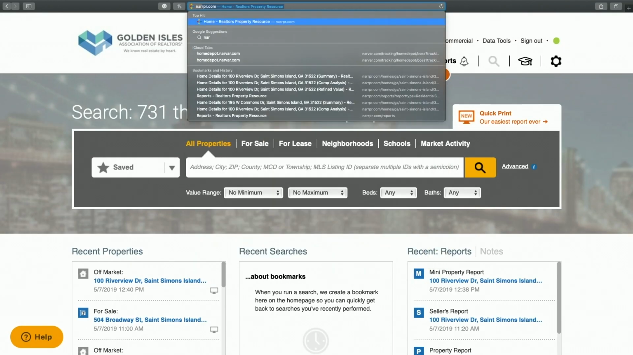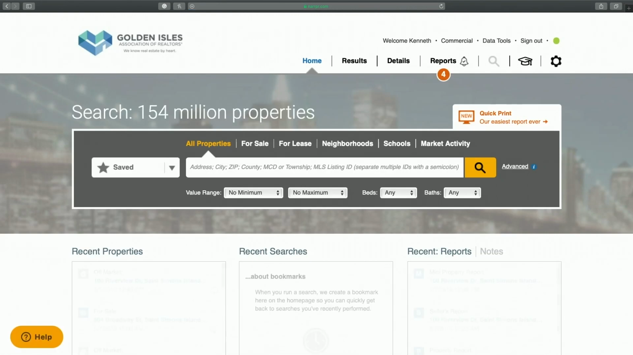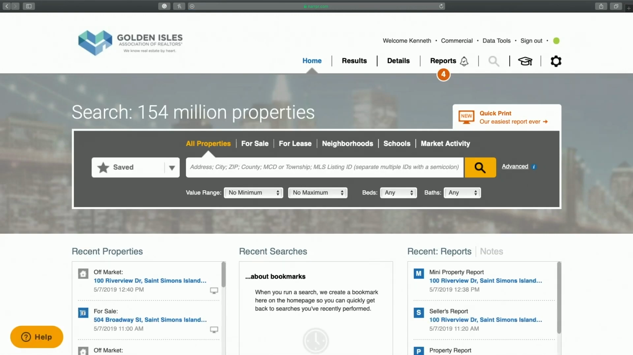And when you first log into RPR, you want to go to narrpr.com. That's narrpr.com. And when you first go to that site, if you haven't already done that, you will have to create an account. It's easy to do with your NAR credentials, but I've already done that, so let's get right to the CMA.